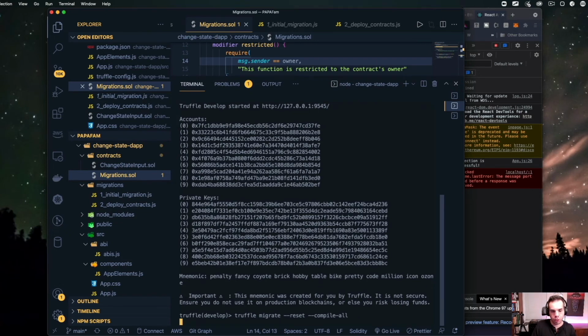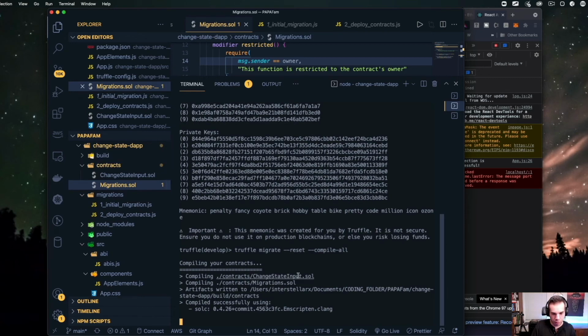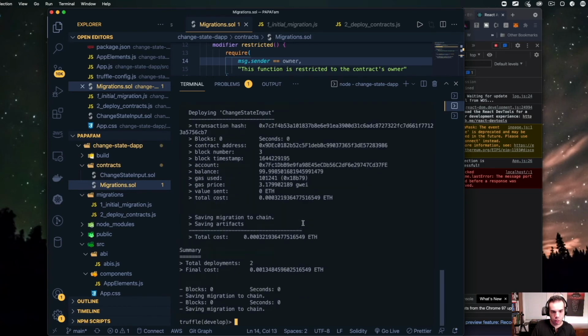So now we're going to run this. It's going to compile our contracts. It's compiling everything here. It looks like it was compiled successfully, which is awesome. And you get to see that the artifacts are written. Okay, so a whole bunch of output just happened, and we're going to unpack all of this.